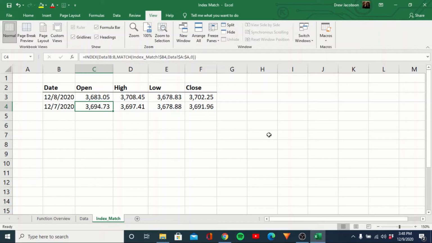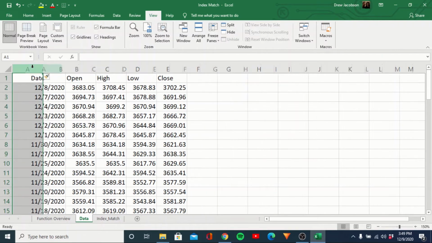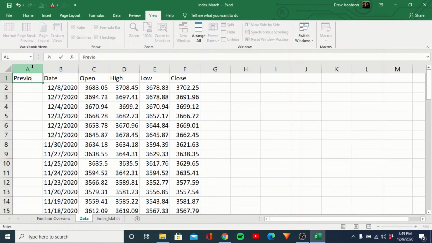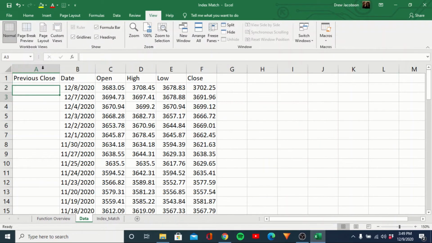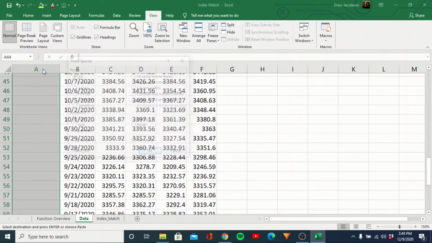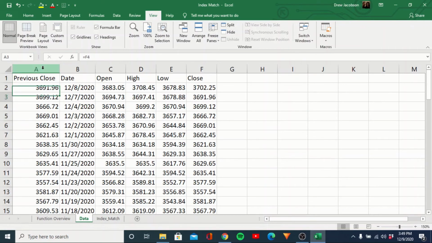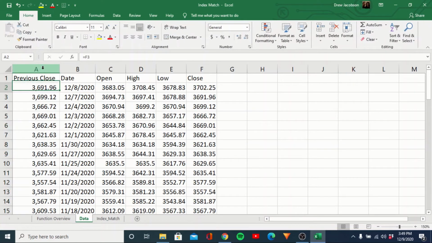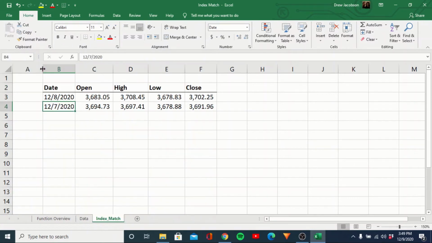So now moving on to why this is a better formula than a VLOOKUP or an HLOOKUP: the structure of your data set is irrelevant. So for example, if we add a row here, and let's call it previous close, and we'll set it equal to the close on the prior day, right? So go ahead and copy the formula. There we go. Format that real quick. So now let's go 12, 8, 20, right?